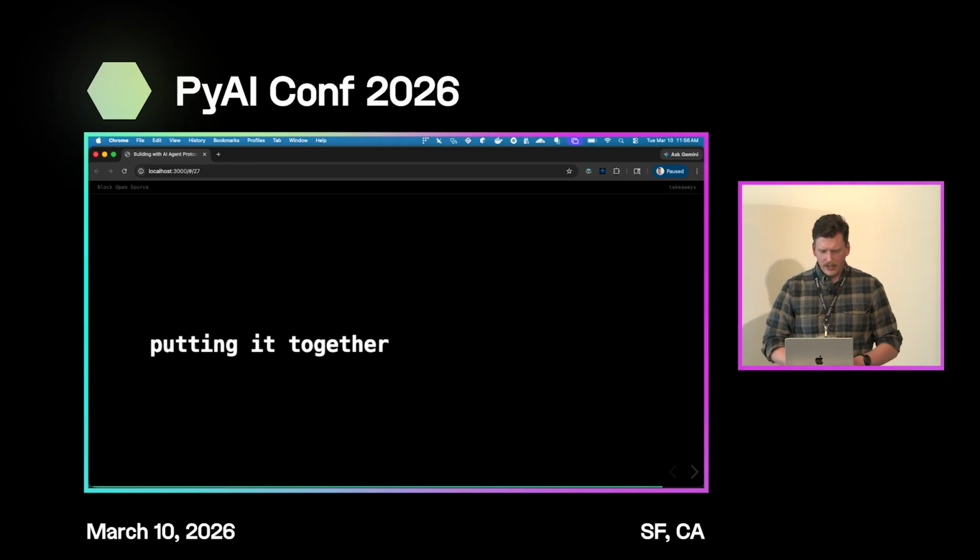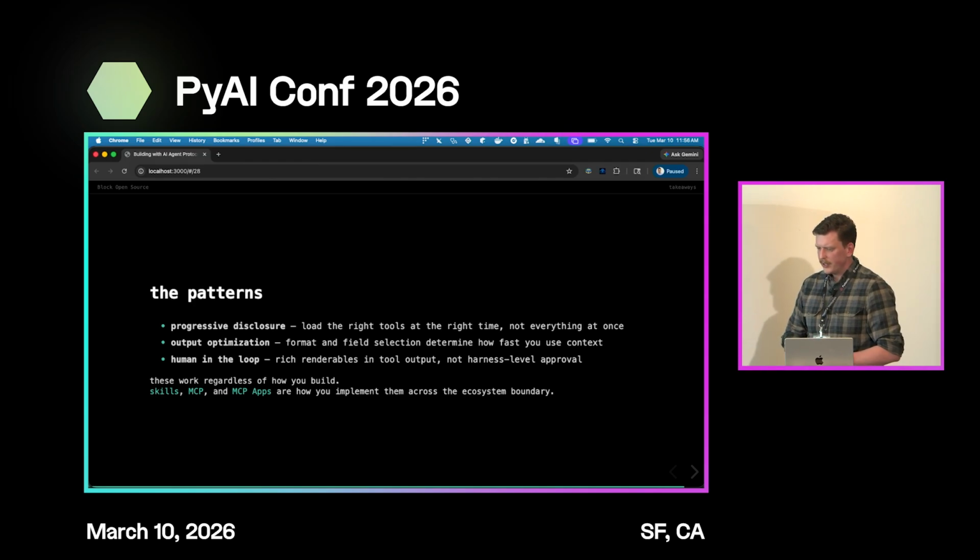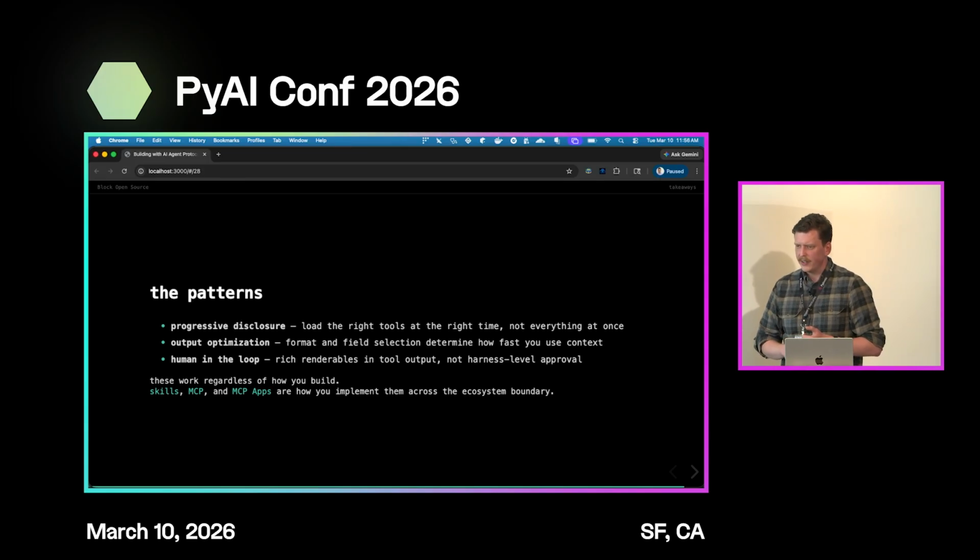Okay. So with that, I'll start wrapping it up with a recap of the patterns. Progressive disclosure is about loading the right tools and context at the right time, not everything all at once, and this makes your agent efficient out of the box and keeps it from falling over early. Output optimization is more on the person building the tools, but it makes sure that you can take many actions and not just have a loop of 10. We're starting to push into loops of hundreds that the agents can operate.